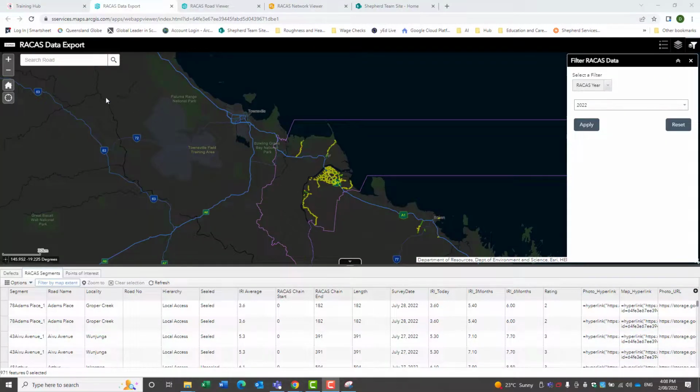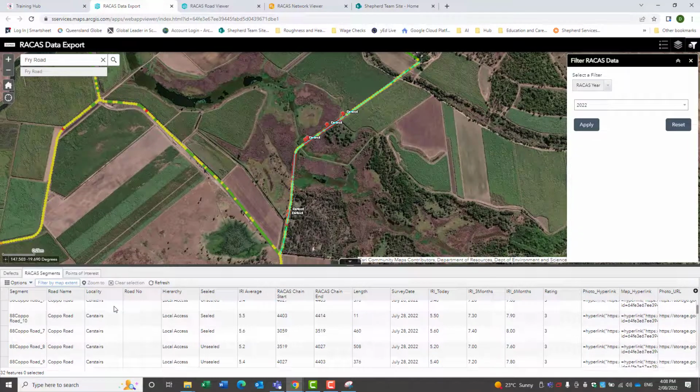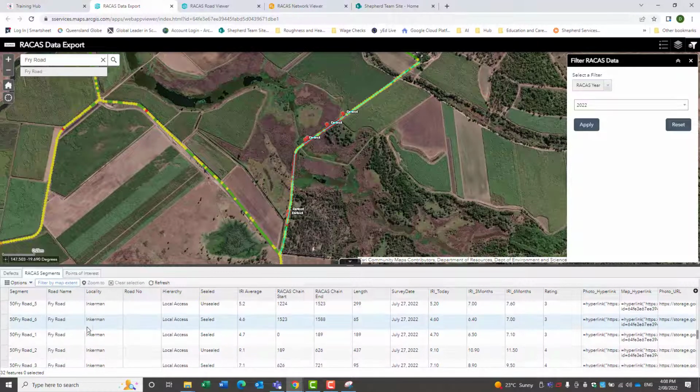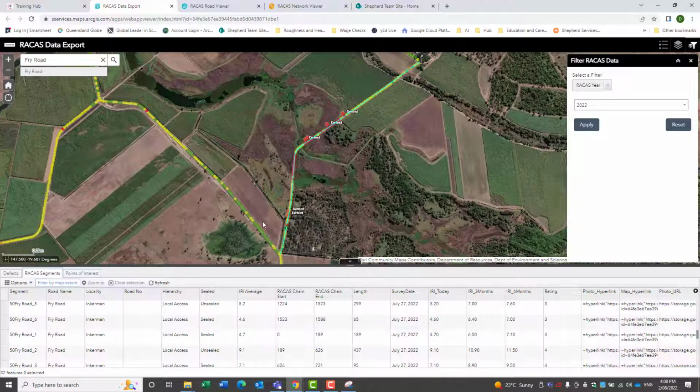Now I'm going to show you, say you're interested in a particular road, I think Fry Road. You'll hopefully see that this will filter itself for that road. No, it didn't do that. So it's just whatever's in this extent. So there's a number of roads here. So you're interested in just one particular road.